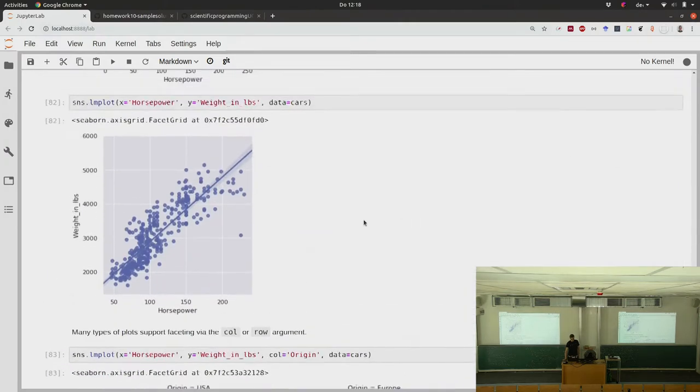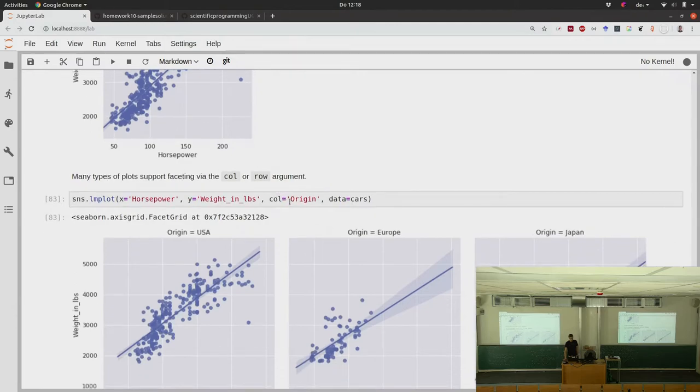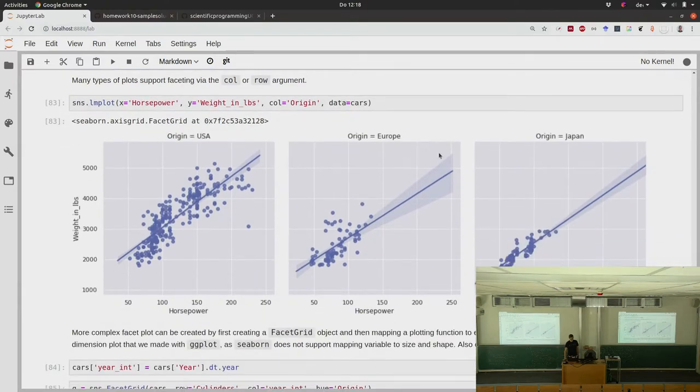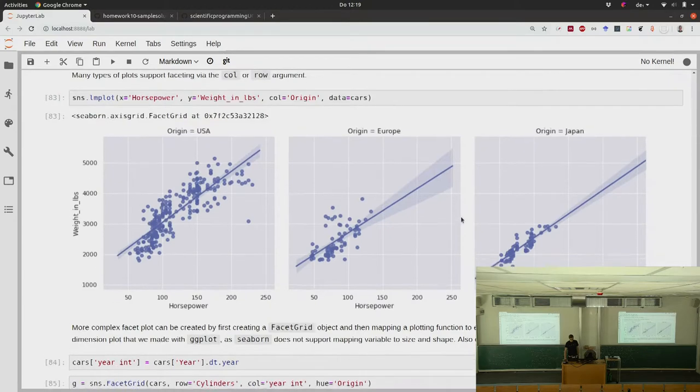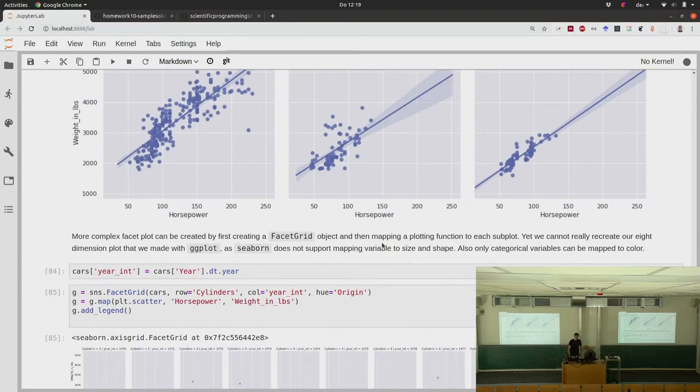And here we can also see that faceting is also supported in Seaborn, but it is supported directly as an aesthetic. So you have, so to say, the aesthetics col and row for mapping categorical variables to either columns or rows. So if you just pass this here, we see that we get the same plot split on the categorical variable, in our cars data set, the origin of the cars. And we can also do more complex or more granular faceting in Seaborn.